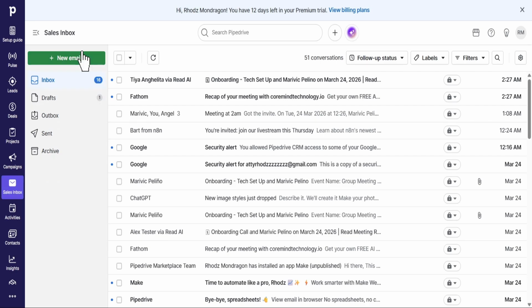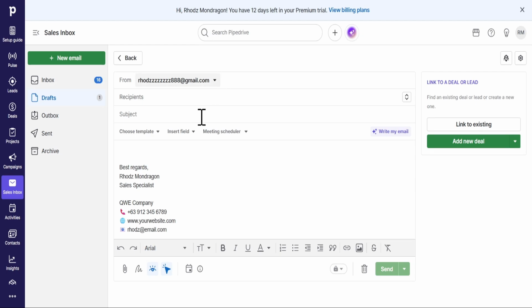Start by typing a clear, purposeful subject line. A strong subject sets expectations, improves open rates, and makes the template easy to identify later. Keep it concise and relevant to your goal. For example, welcoming a new lead, confirming a meeting, or sending a follow-up. Consistency in your subject naming will also help you and your team quickly find the right template in the future.